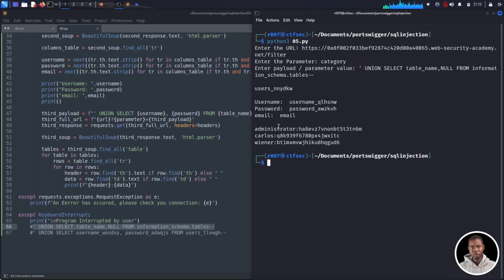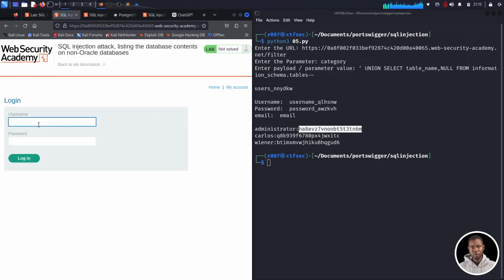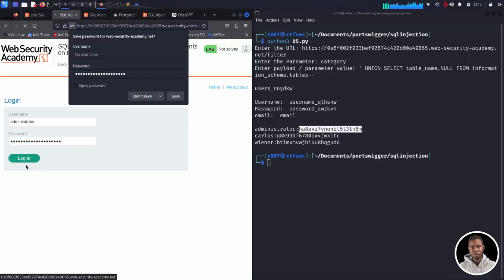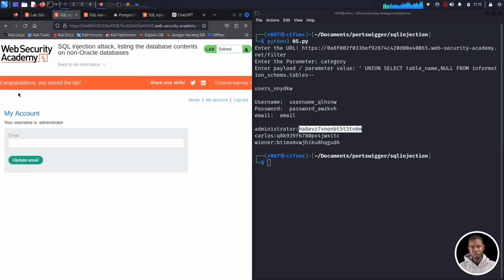So you can see it has successfully extracted the information once more. All we have to do is copy the password to solve the lab, and go to my account, administrator. We're going to enter the password, and we're going to log in. Don't save. So you can see, congratulations, you solved the lab.